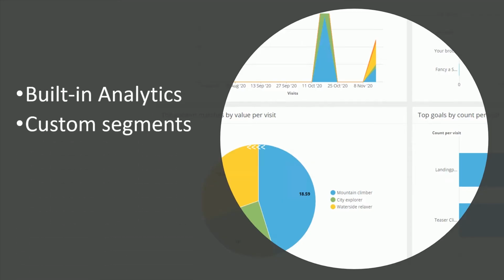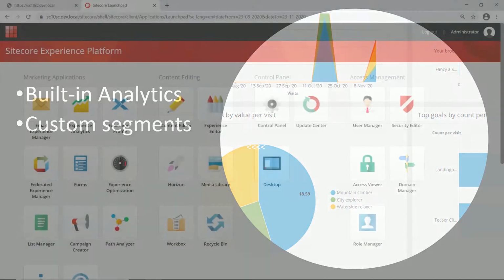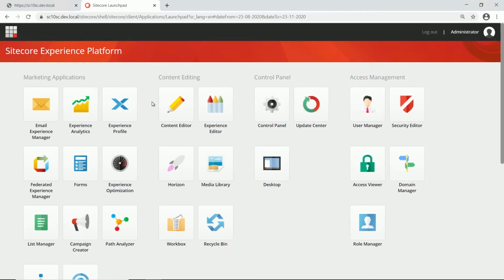In this episode, we are going to have a look at the built-in Sitecore analytics features, and we are going to create custom segments. So let's try this out. Over on Sitecore Experience Platform, we can have a look at Experience Analytics.